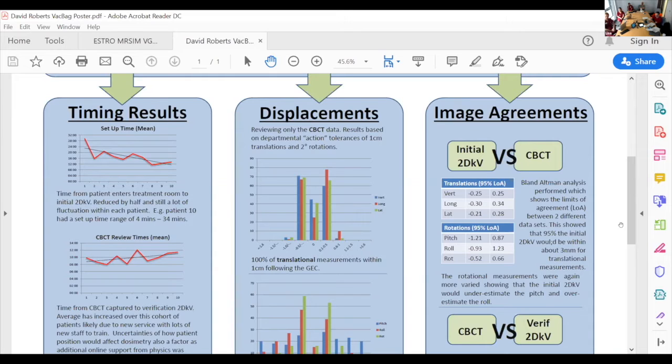That's for translational measurements. The rotational results were more varied and showed that in the pitch, the 2D image would underestimate the 3D image slightly and overestimate the roll slightly, almost by a degree at some points. This is sort of creeping into the area of not being that acceptable.